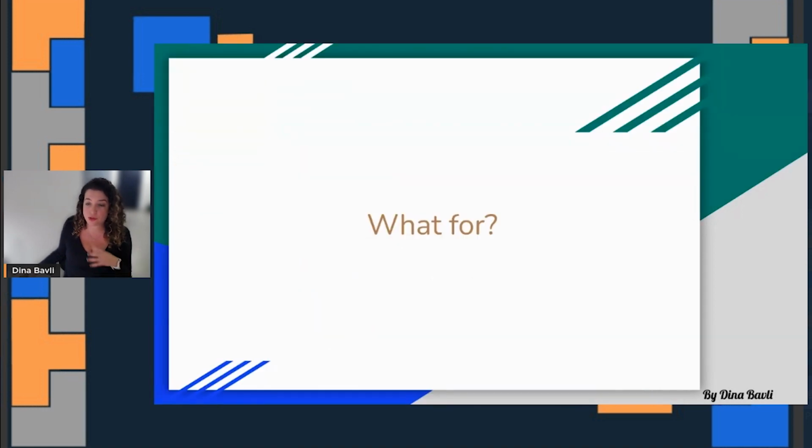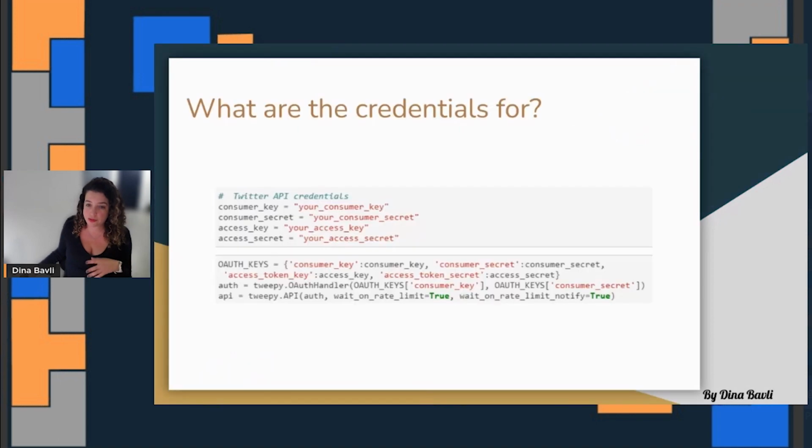And what do you use those credentials for? You use them in order to log in to the API. There is a package in Python called Tweepy, and you just use those credential keys and secret keys in order to log in through your account to the API and get data from it.